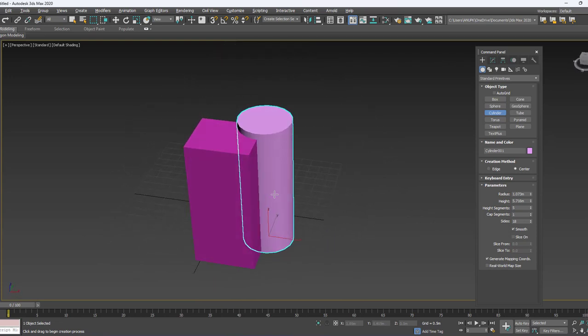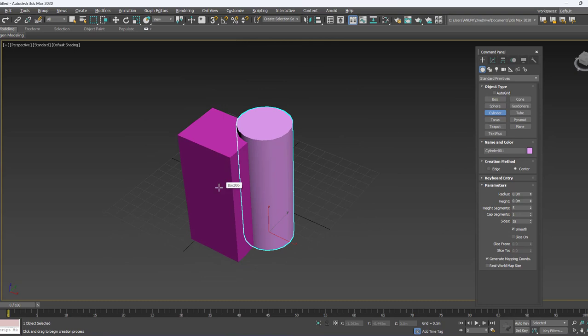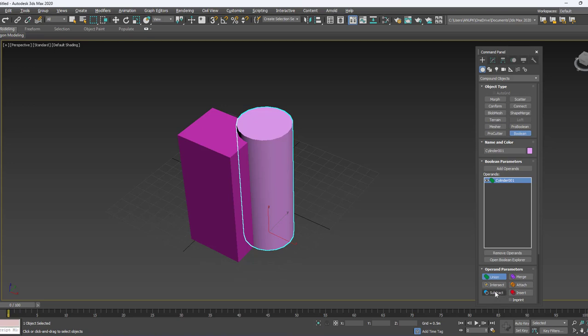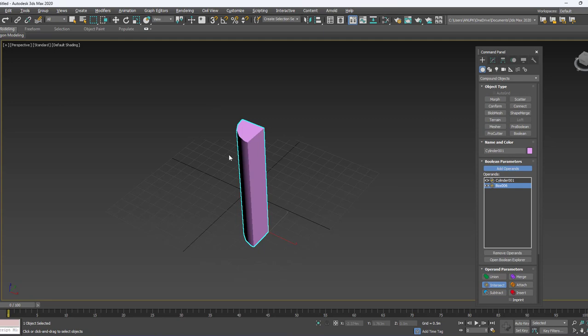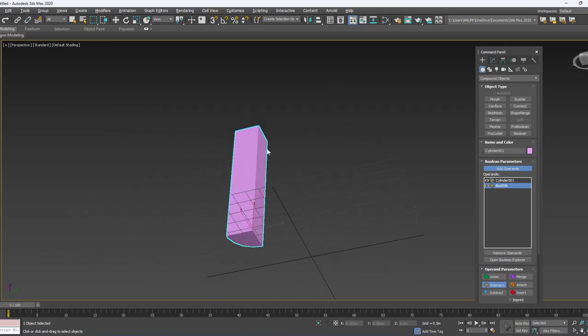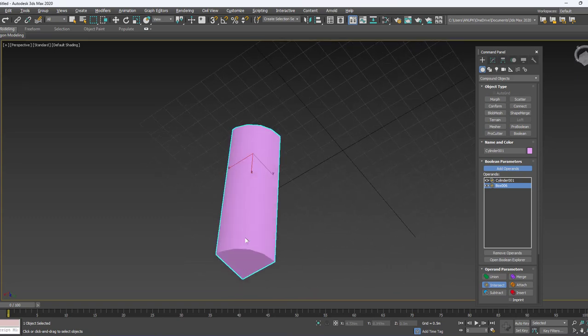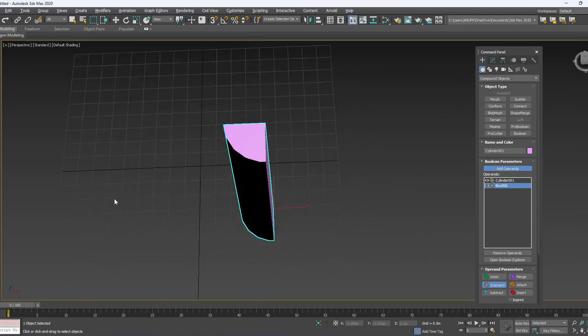In order to keep only the intersection portion, select any one of the objects. Click on the compound object, Boolean, and then intersect. Pick B, that will be your square. So this is how you get the intersect. That is half of the portion from the square and the remaining portion from the cylinder.